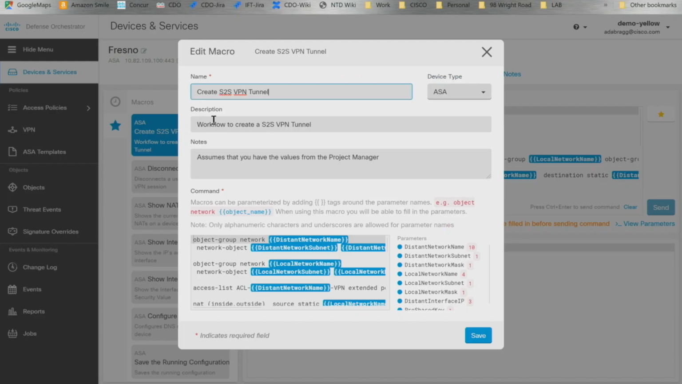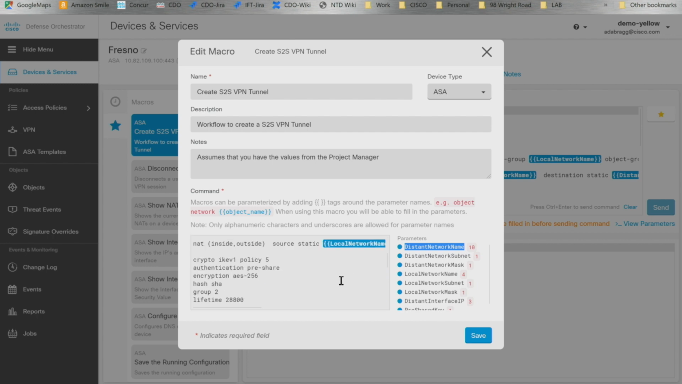Like this is the entire workflow to create a site-to-site VPN tunnel. I know so many people who would want this, like right now. Yes, that's a really cool feature. And we can reuse values in here. So the first variable I create is distant network name, and I reuse that in the crypto map and the natting and all that. So it builds out this entire workflow.